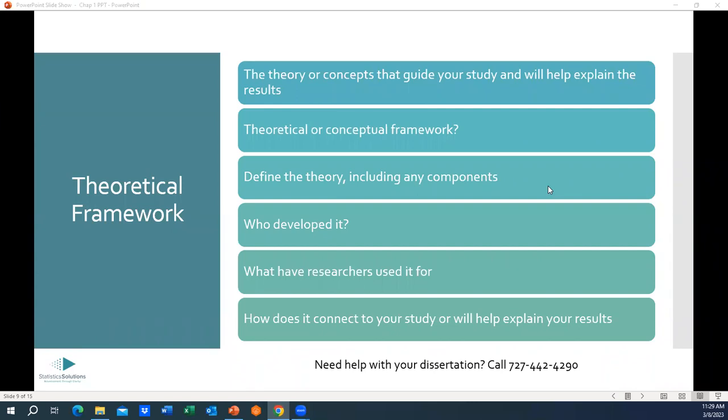Define the theory. Theories are designed to explain things. Define it, talk about who developed it, talk about what researchers have used it for, and talk about what it was developed to explain. And then you want to connect it a little bit to your study, how it relates to what you're doing. After that general information, you want to get specific about how it connects to your theory. And this is a good section to look at examples.